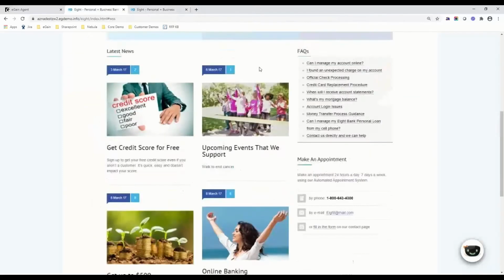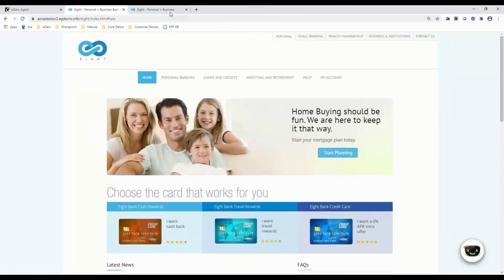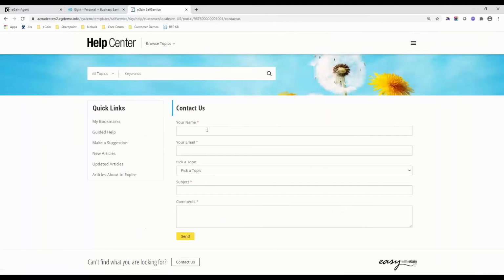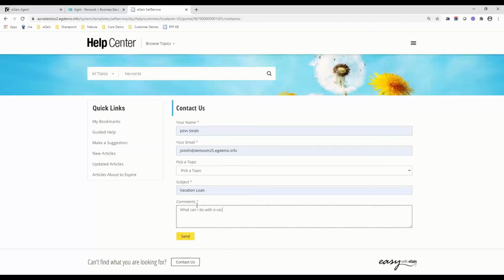We are now going to head back over to our website and look at the Contact Us page. Another way that we proactively present the customer with knowledge is when they are attempting to search for an answer by starting a conversation with us, whether that be through chat or email. What I'm going to show now is the customer filling out a web form, asking the question, what can I do with a vacation loan?